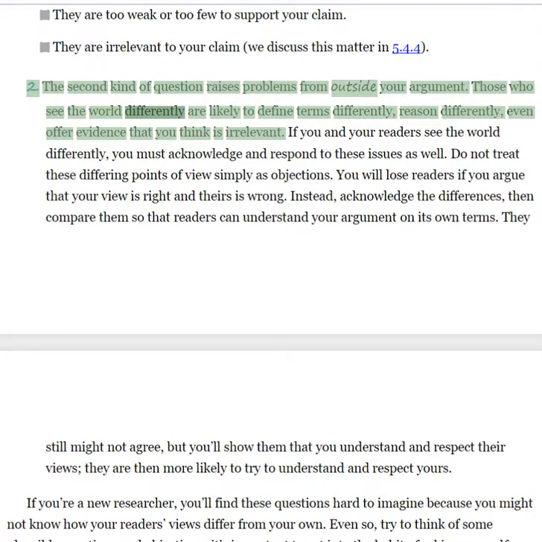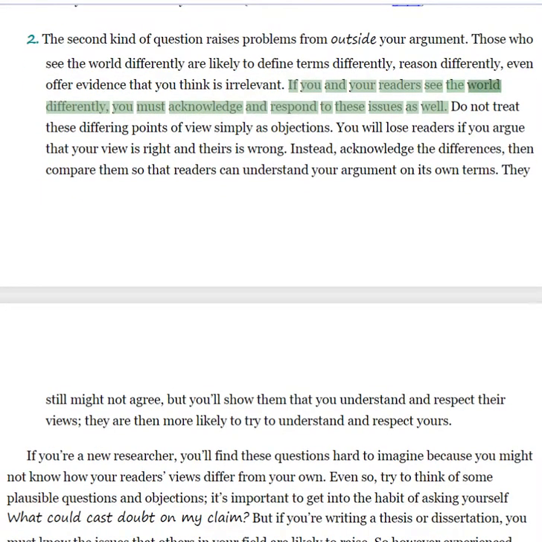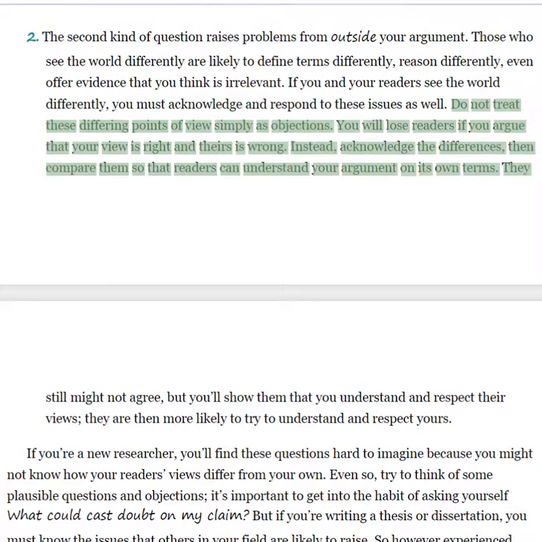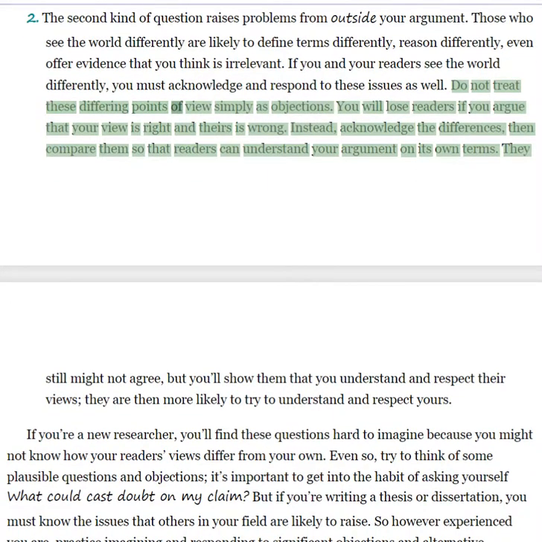2. The second kind of question raises problems from outside your argument. Those who see the world differently are likely to define terms differently, reason differently, even offer evidence that you think is irrelevant. If you and your readers see the world differently, you must acknowledge and respond to these issues as well. Do not treat these differing points of view simply as objections. You will lose readers if you argue that your view is right and theirs is wrong. Instead, acknowledge the differences, then compare them so that readers can understand your argument on its own terms.